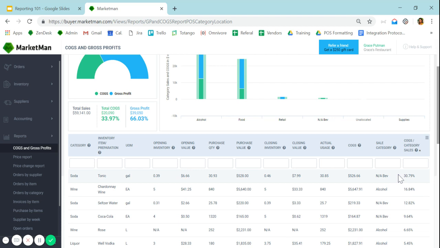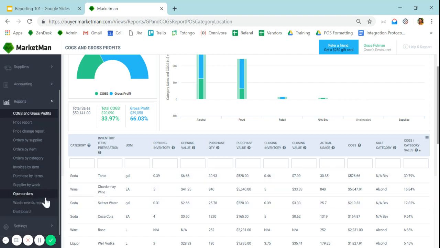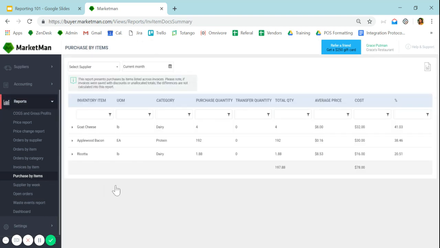The next, now that we covered the 3 main reports, we're just going to go into a couple miscellaneous reports. The first report we're going to look at is going to be the purchase by item report, which is in the reporting section.